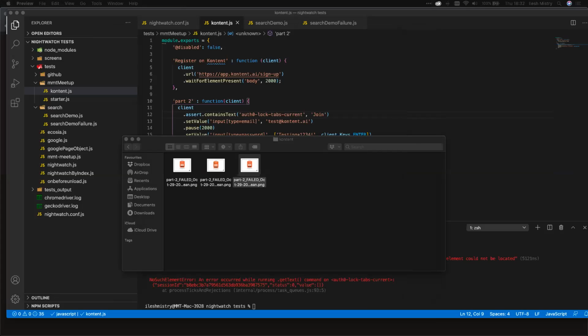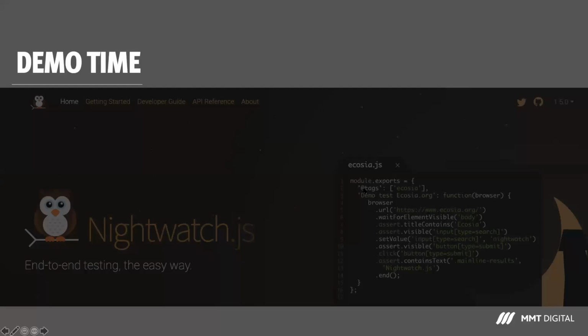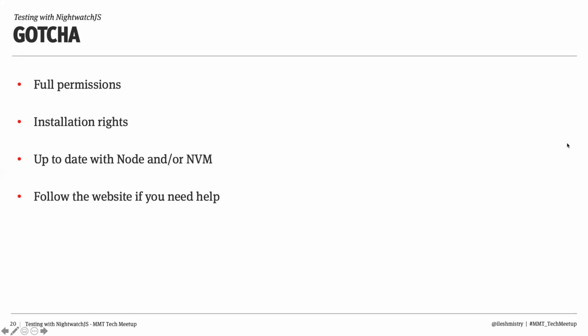Okay, so let's go back to the presentation. I found, especially with my experience with NightwatchJS, that there were some gotchas, things to be aware of and consider, especially if you're working on a non-personal machine. Things like full permissions need to be there because otherwise you can't write to that particular area, and you can't install the right things that you want to be installing. So just bear that in mind, and make sure you're obviously running in administration mode.